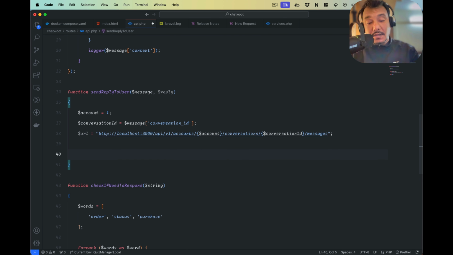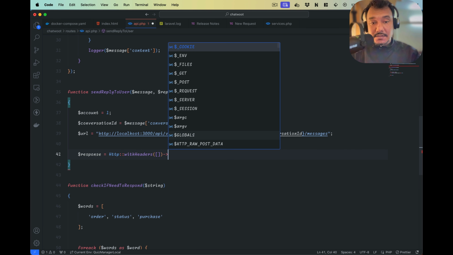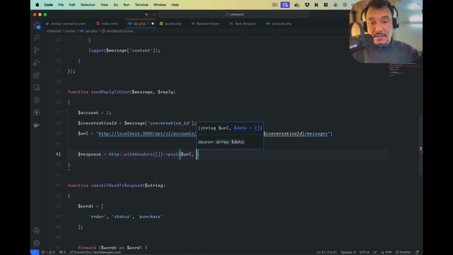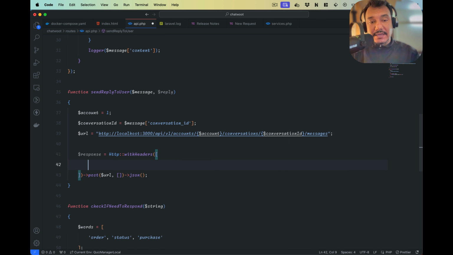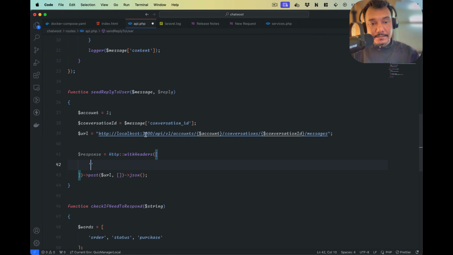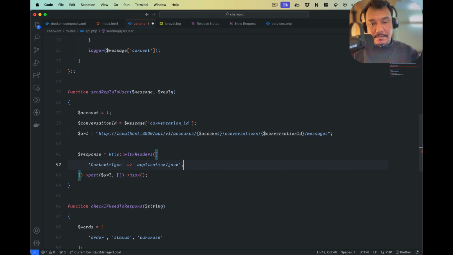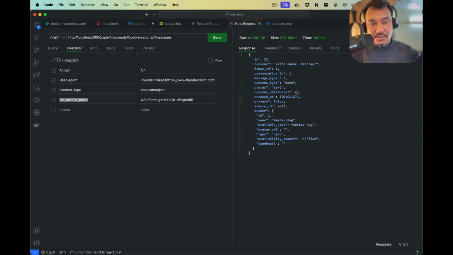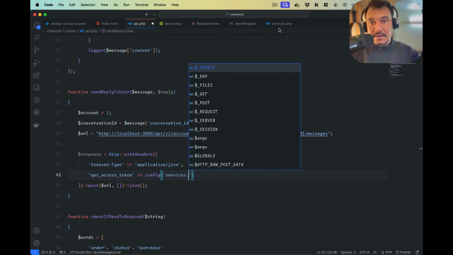So now we can use the HTTP client of Laravel. So HTTP with headers, or is it headers? With headers. Okay. And with headers post, we will need the URL and data, and then we will do JSON. Okay. So with that, inside my header, I will have what? This is my content type. Just making sure that this is in place. And then I have my API access token. Now this is obviously something which I'll get from config services.